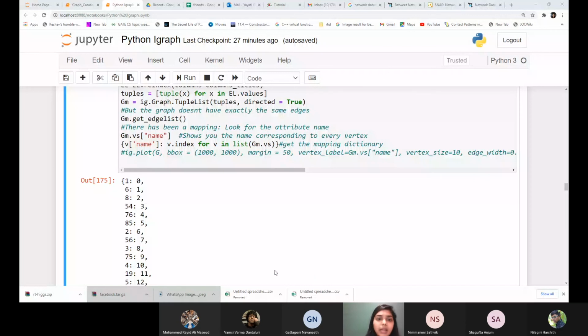So I'm done from my side. Think about why both of these edge lists do not look the same. If you have any doubts, you're most welcome to ask me. And if you have no doubts, you can leave the class.